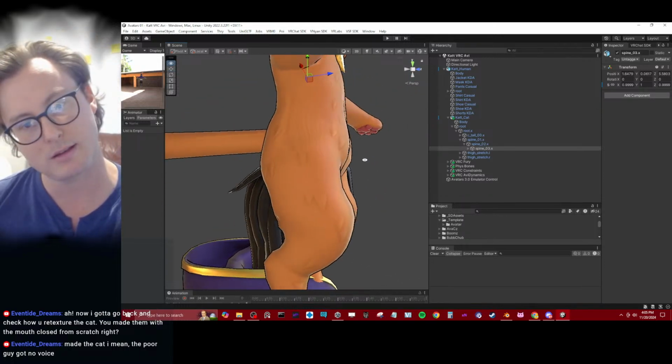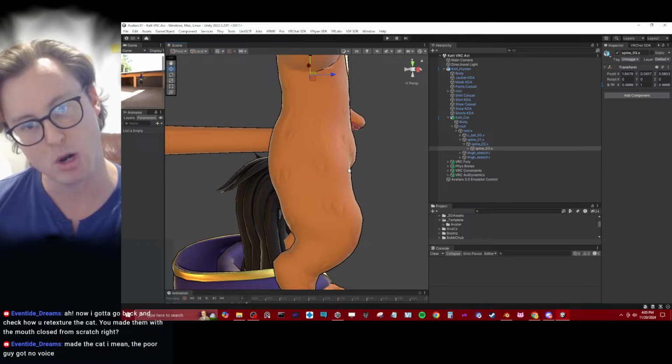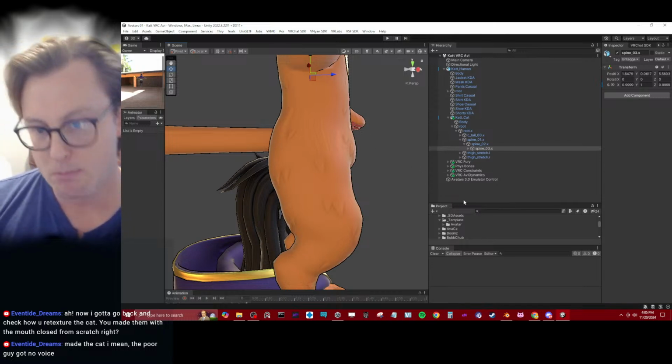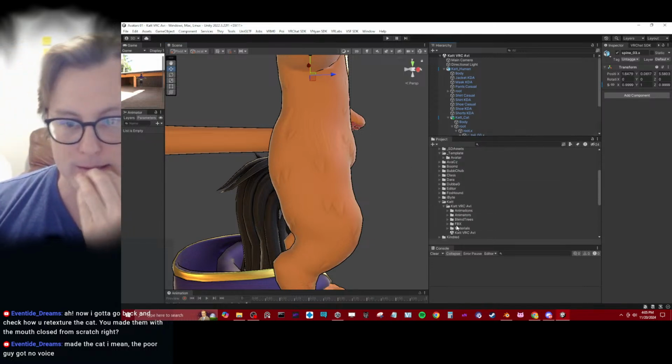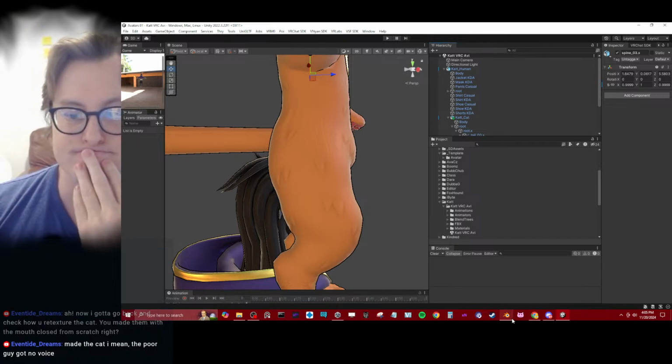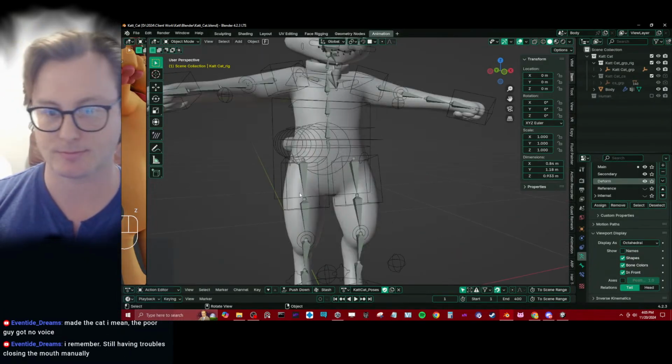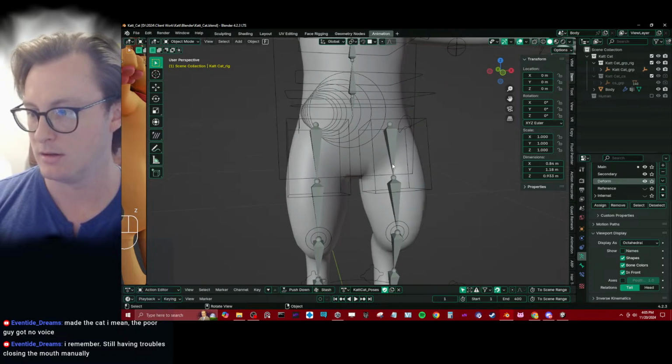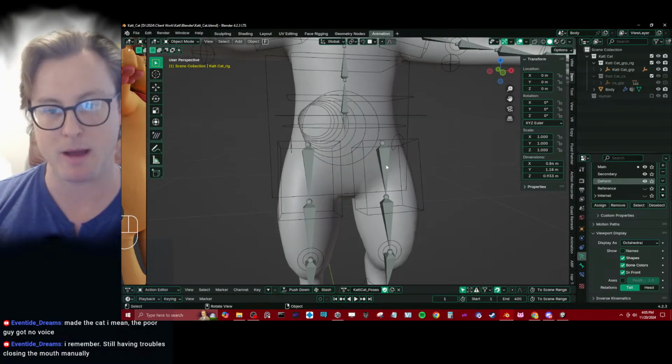Strange. I don't know what's causing this little bloop. I'm having trouble closing the mouth manually.